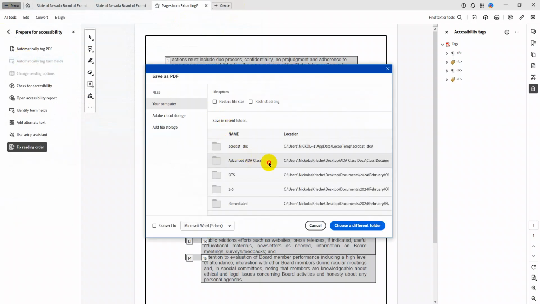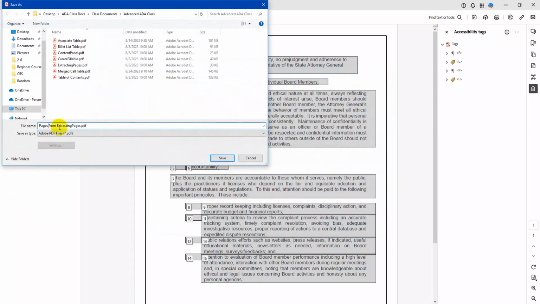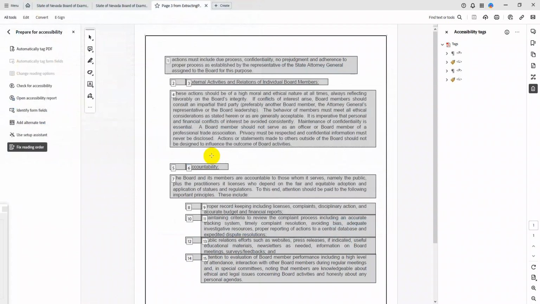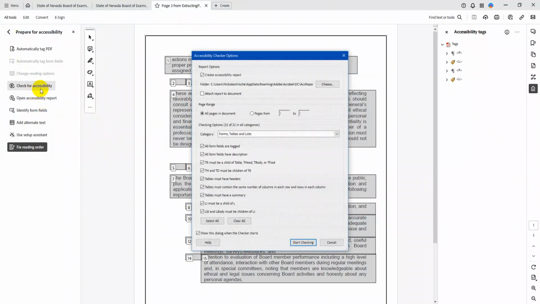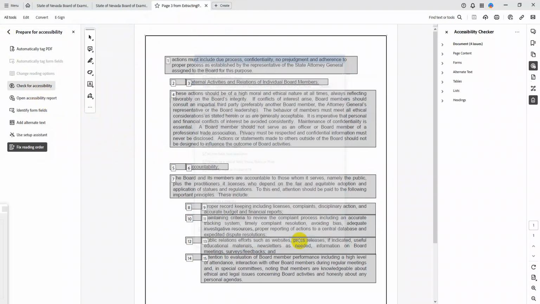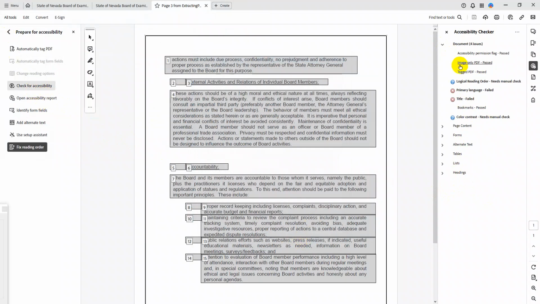Excuse me. Here we are. And because this is page 3 from the original document, I'm going to say it's page 3 from extracting pages, and then click Save. Now that I've saved this page, I can go ahead and run my accessibility check. And as you can see, we have no issues except for the 4 issues that we have up here.